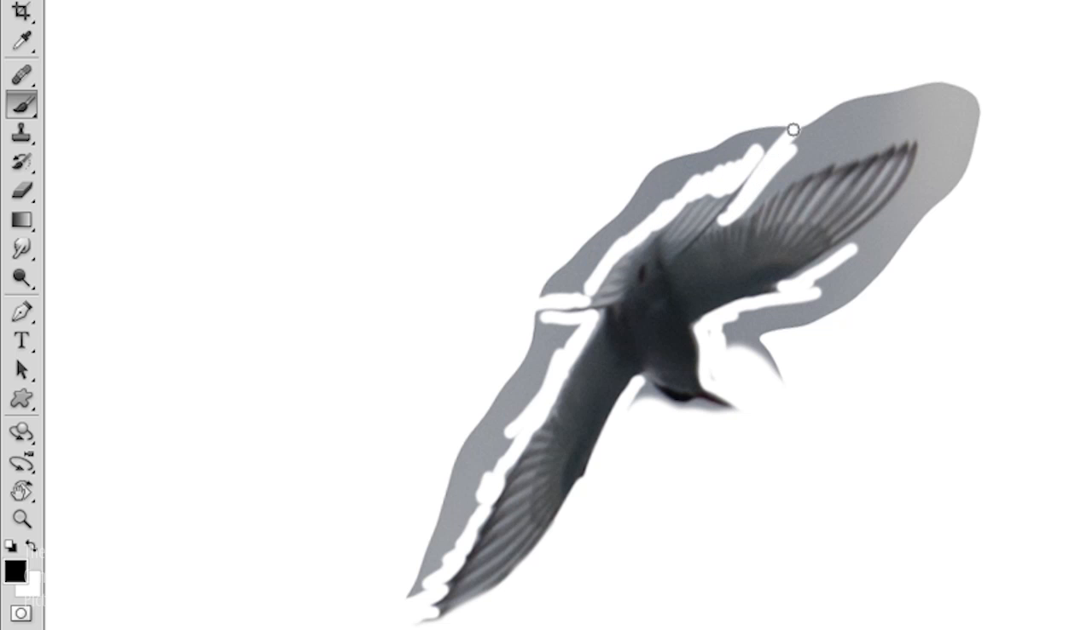I think that one dark feather there is going to look rather weird. I'm sure there's a name for that dark feather, and I'm sure you guys know it, but I don't. So I'm just doing this really quickly. I would spend more time doing this. Might actually go around with a pen tool.